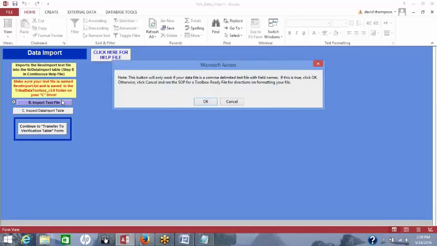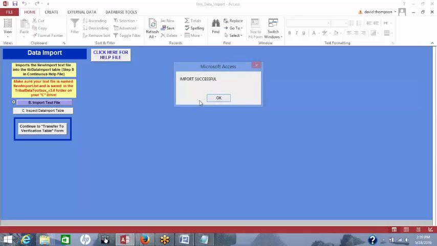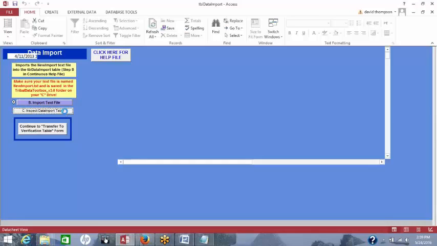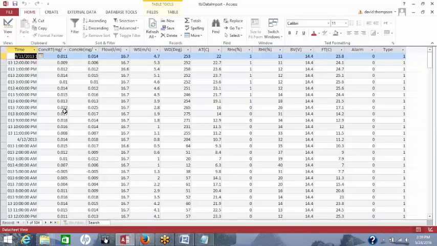And click OK. Now click C, Inspect Data Import Table. Let's just look at it. Okay, time, concentration. This looks great. And so we can see that it starts 4/11 at 11 o'clock.